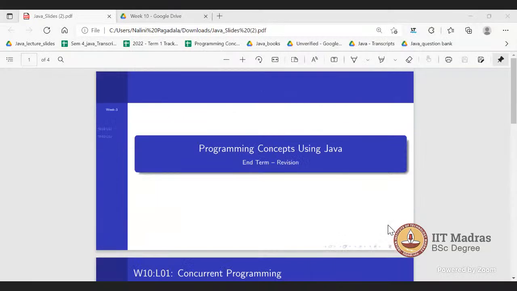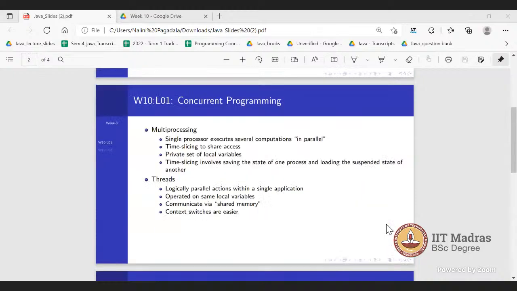So, multiprocessing. What is meant by multiprocessing? Sir, am I audible? Can anyone tell? Am I audible? Yeah, Nalini, you're audible. Yes, ma'am. Okay, thank you.